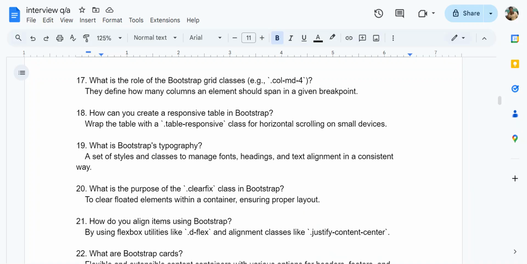How do you create a responsive table in Bootstrap? Wrap the tables with the .table-responsive class for horizontal scrolling on small devices. What is Bootstrap typography? A set of styles and classes to manage the fonts, headings, and text alignment in a consistent way.